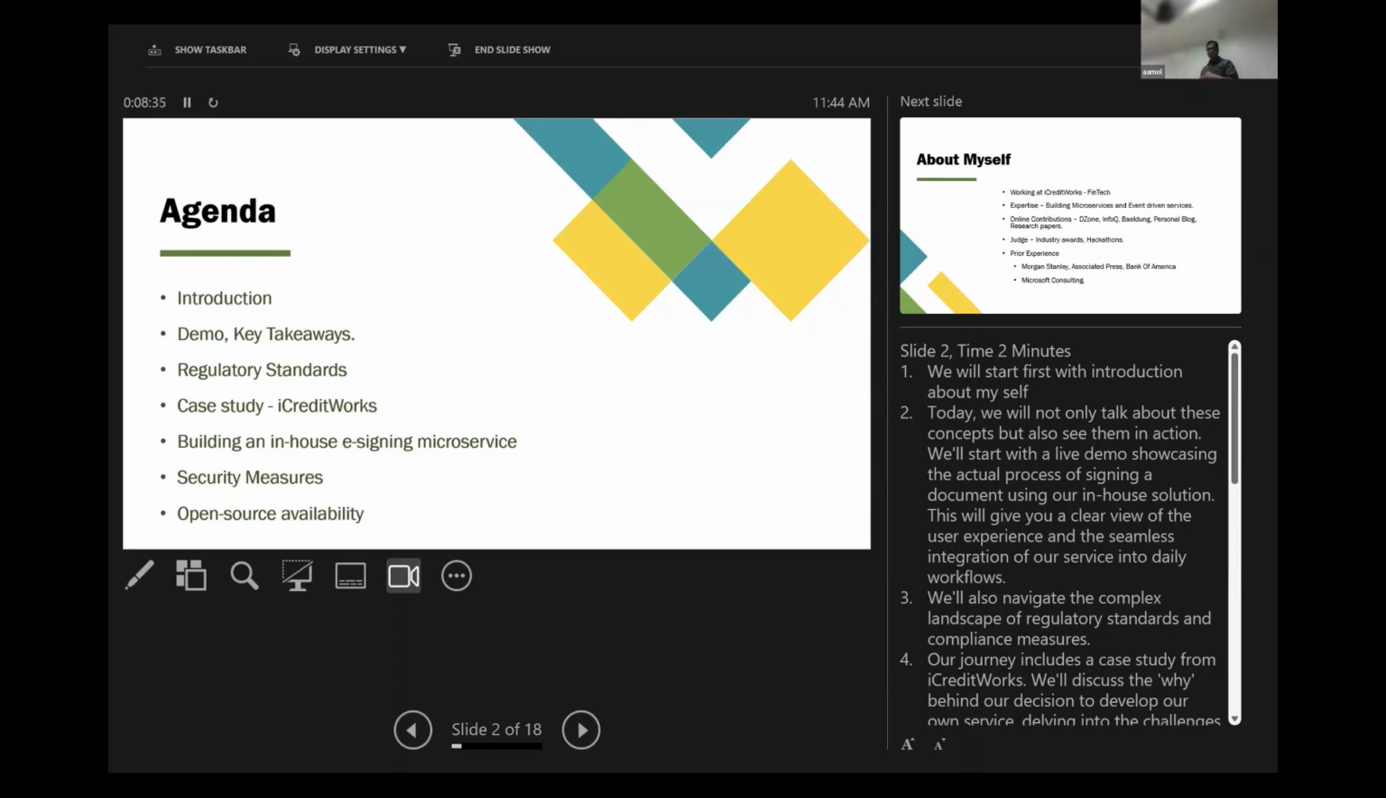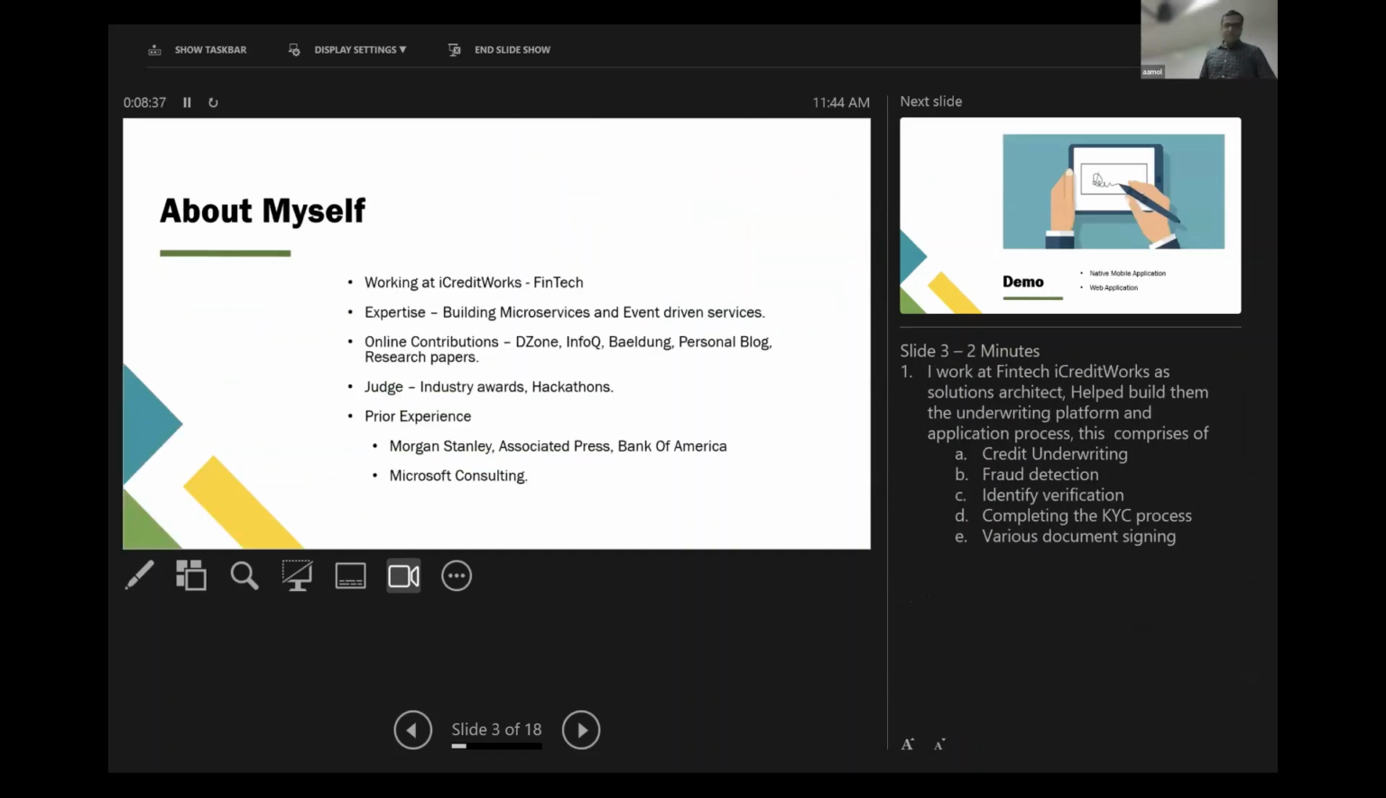So first we'll start with an introduction about myself. I work for this fintech company called iGridWorks, as the solution architect. I've helped them build their entire backend infrastructure for the loan application process. This loan application process primarily comprises credit underwriting, then fraud detection, identity verification, biometric validation, then KYC, customer KYC, as well as signing of various documents, right? So this entire stack, I have helped them build.